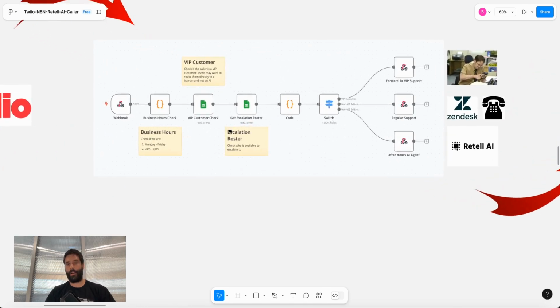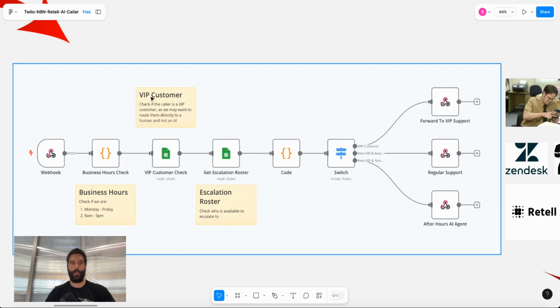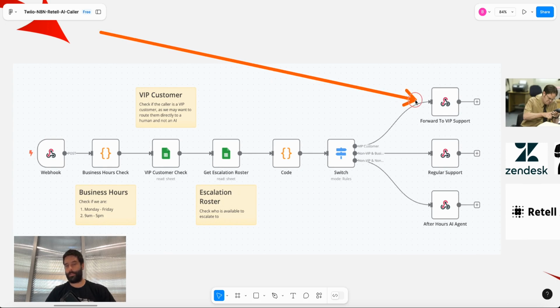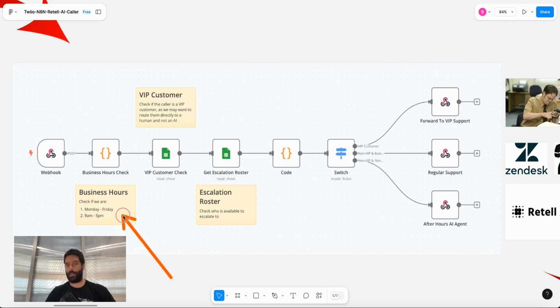And within this scenario, we're not actually picking up the phone just yet. At a high level, the scenario receives a webhook, and then we're going to be responding back to Twilio with this webhook response. Now, what we're doing in between those two webhooks is checking if it's during business hours, so the current date and time, and checking if the caller is actually a VIP customer because we might want to do some kind of specialized treatment for them, aka we might have a VIP customer support line.